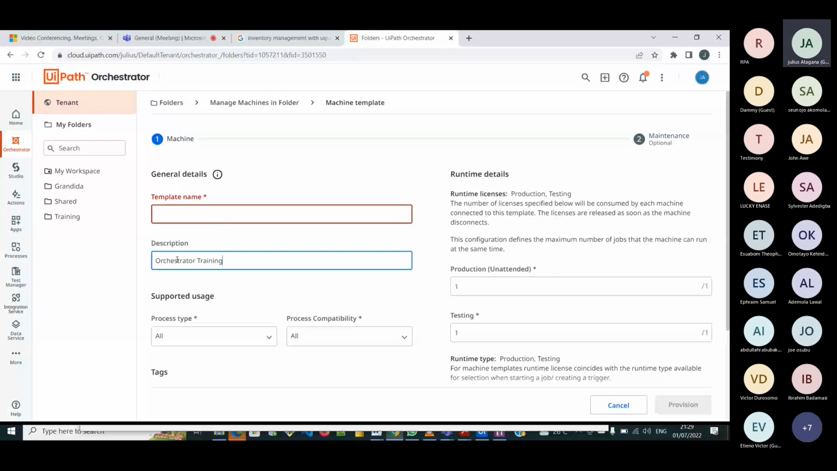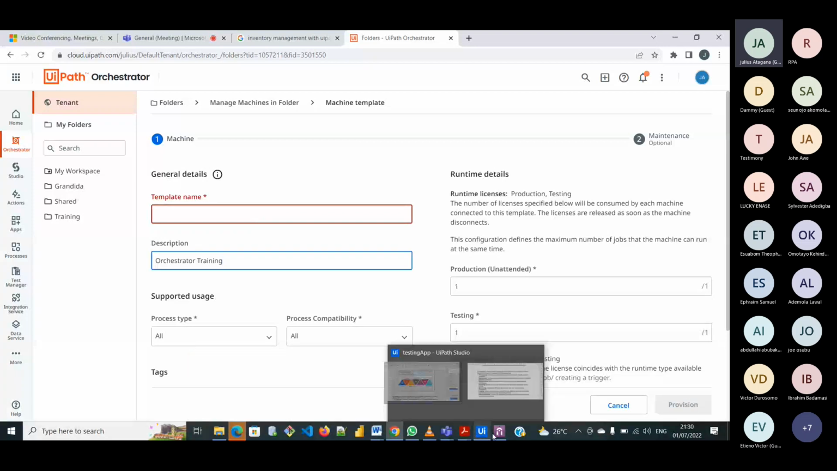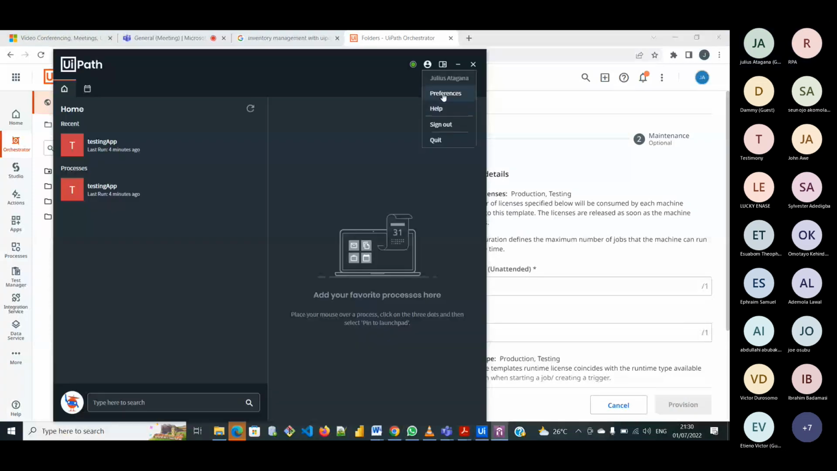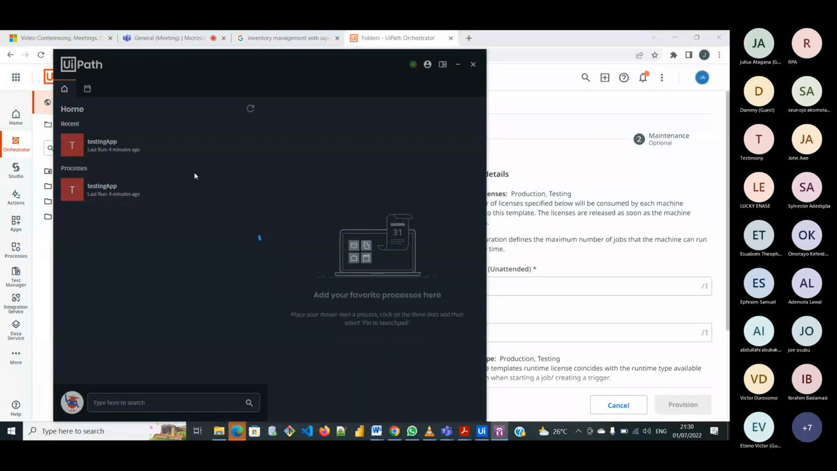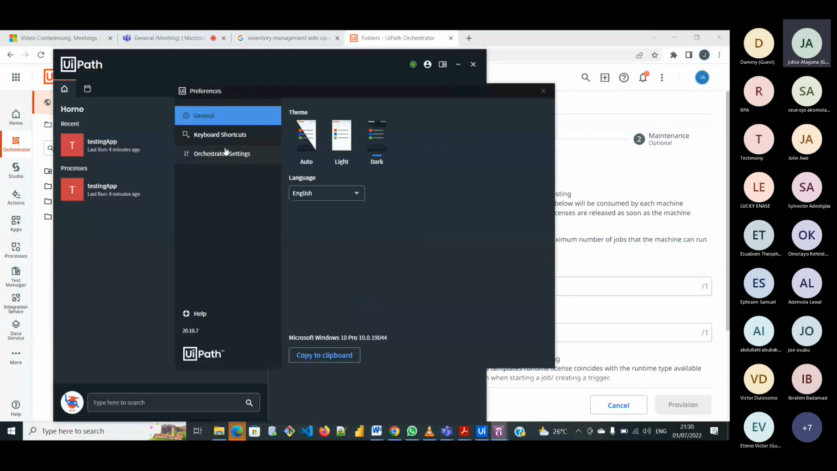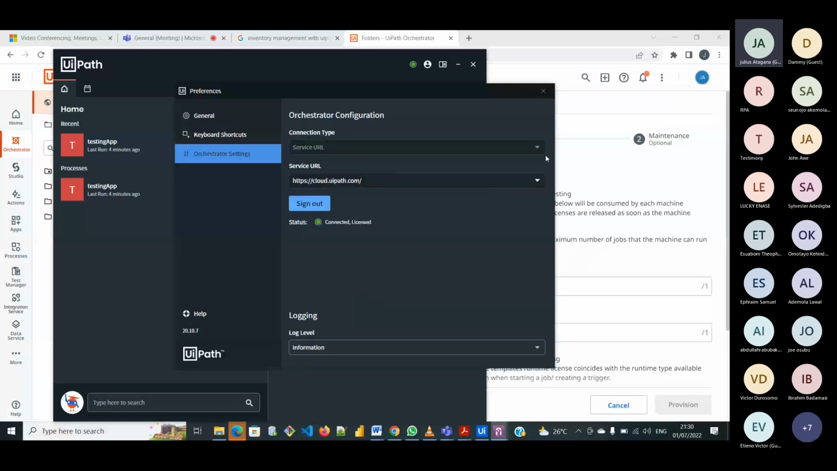So that is just going to be my description. So what is going to be the template name? The template name usually is supposed to be your machine name. And how do you get your machine name? If I had not connected my orchestrator from our assistant, I could have been able to find my machine name from the preferences. I can go to preferences, and from preferences, I'll get my orchestrator settings. And from those settings, I could get my machine name.